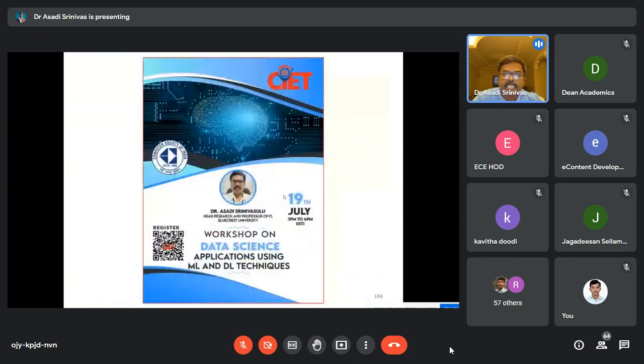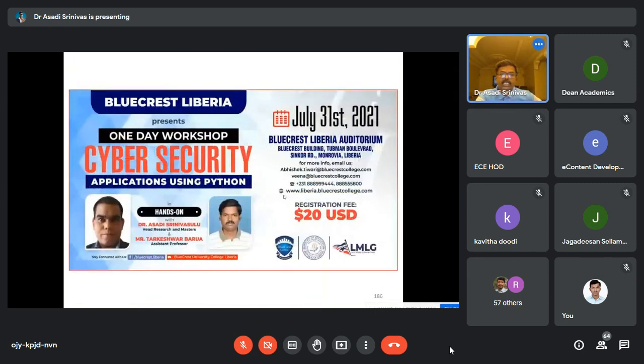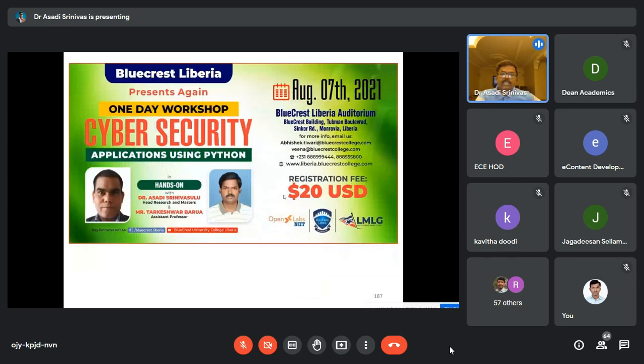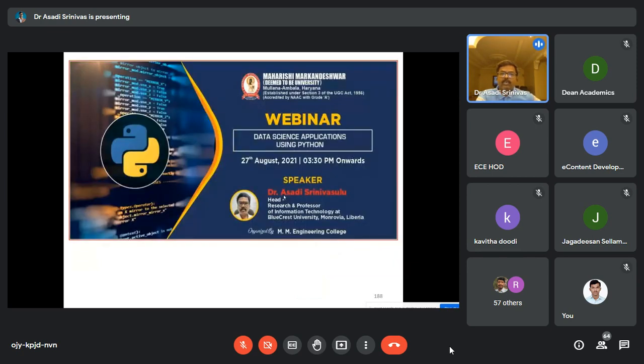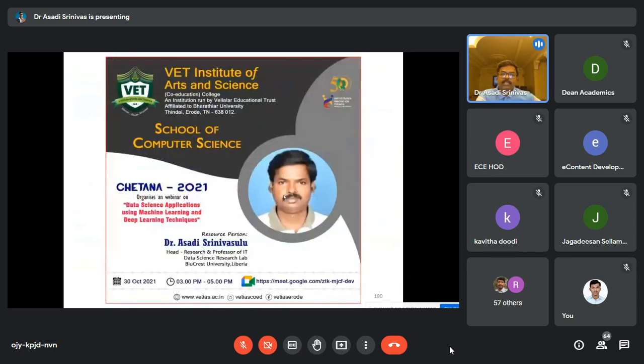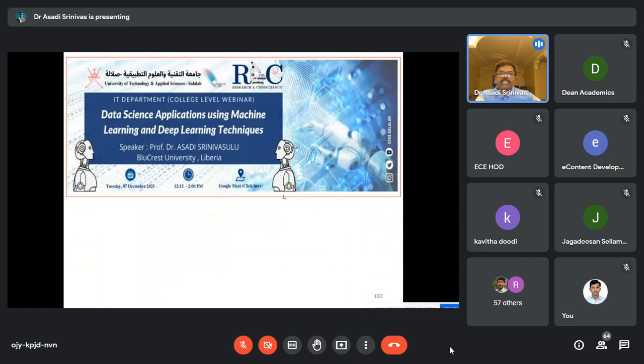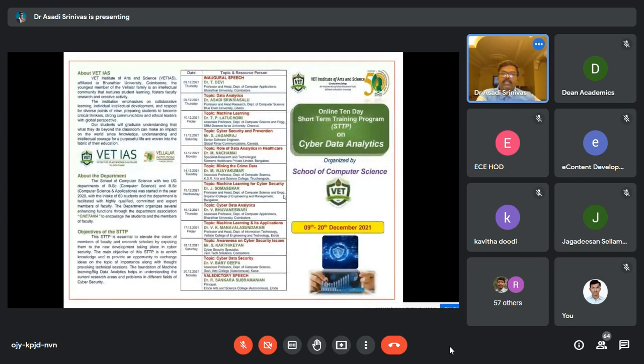This is Anna Sarai College of Engineering. This is Chalapati Engineering College, Annamacharya Engineering College, Cyber Security Application using Python, Cyber Security using Python at Blue Crest, Maharshi Markandeya Engineering College, Mobile Application Development using Python, VET Institute, this is at Bangalore, one of the universities. This is in Saudi Arabia, and this is at VET Institute.